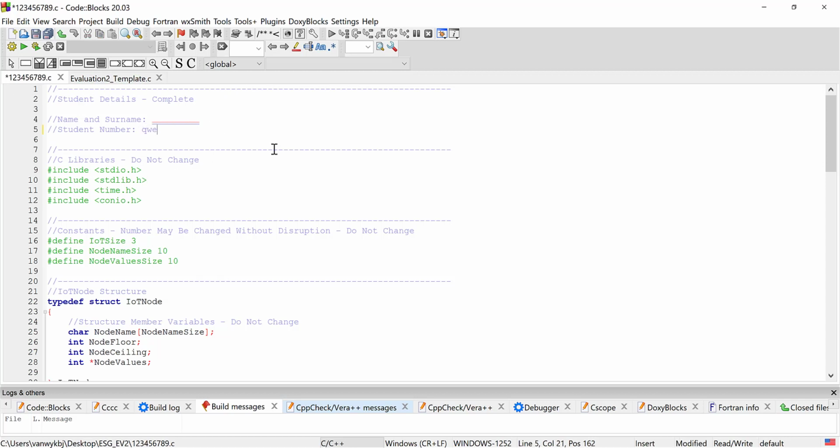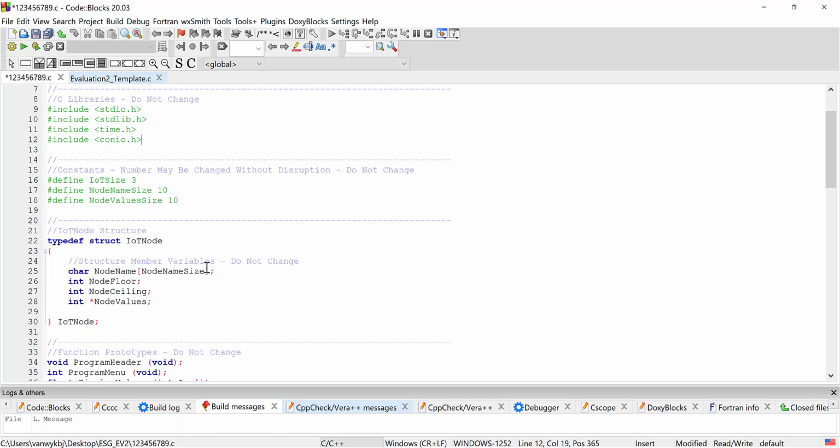So after, you can change your, let's say 1, 2, 3, 4, 5, 6, 7, 8, your student number, and then name and surname. I'm just going to write QWERTY for each. And then we've got our C libraries there, do not change. These are the C libraries that you would need to use.